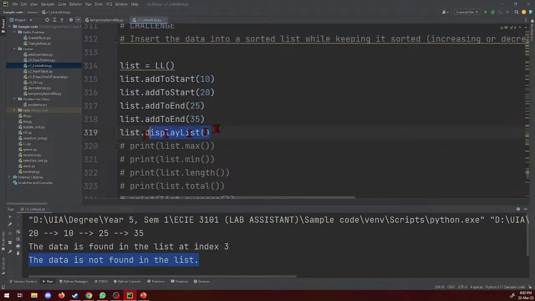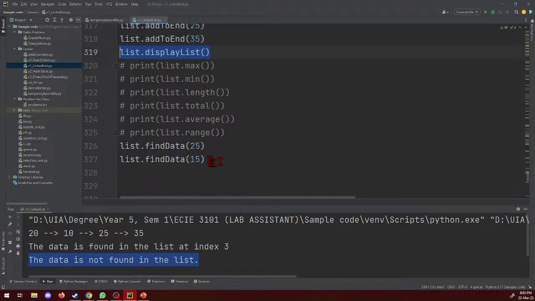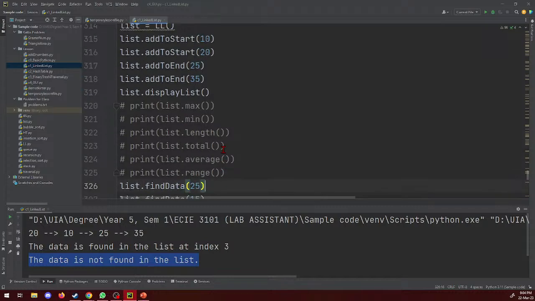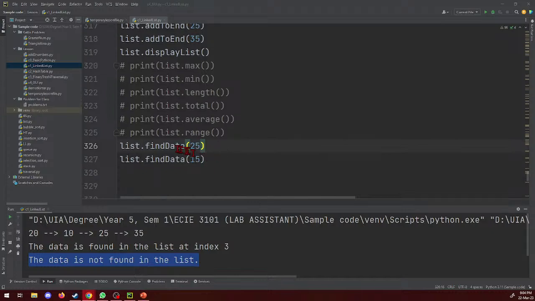Okay. So before anything, do you understand everything that I said until now? The maximum, minimum, the length, total, average, range, find data. I have 10 minutes. Yes. Okay. So apparently Jimmy said you have 10 minutes to talk. Okay. So let us make it fast.